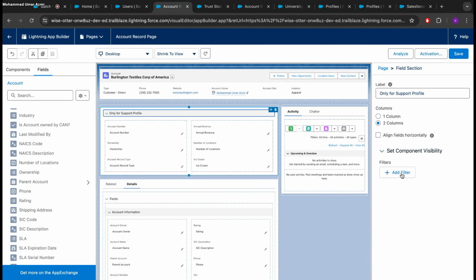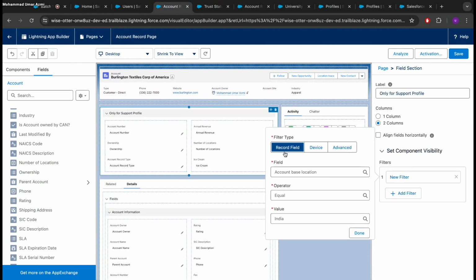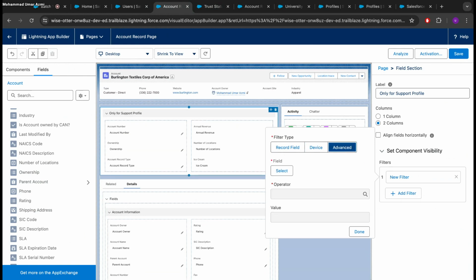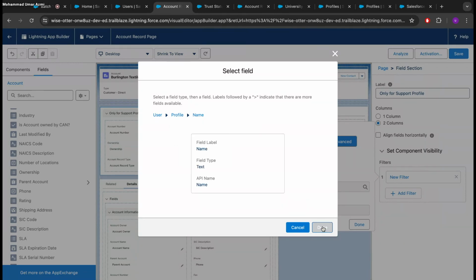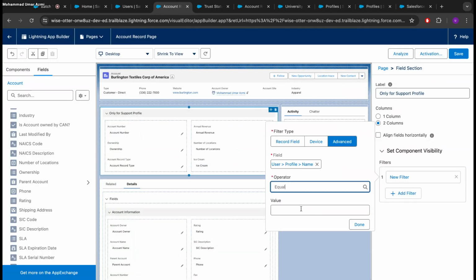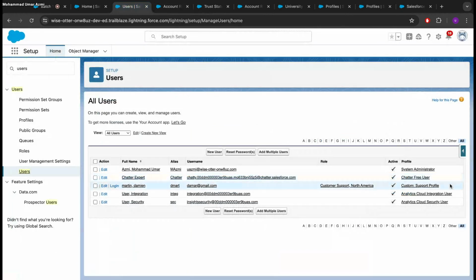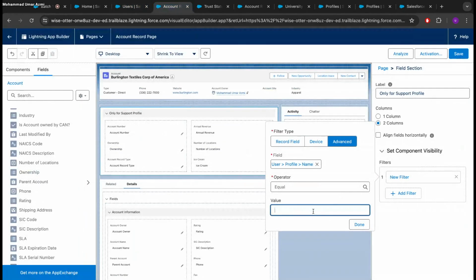Okay, so if I click on add filter, based on the fields you can put it, or based on the device, like whether it is a desktop or mobile. As of now I want to do it on the profile, so I have to click on advanced, click on select, then from here I'll have to go to the profile, and then based on the name of the profile. Okay, click on done. What is my profile name? I'll just copy it from here. This is the one, right? I want the support profile to only see this data.